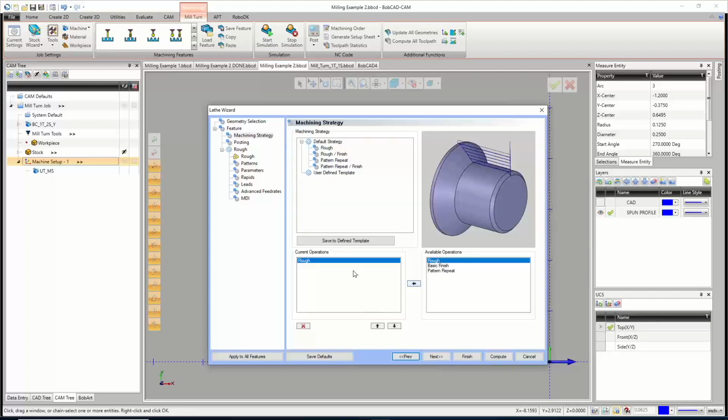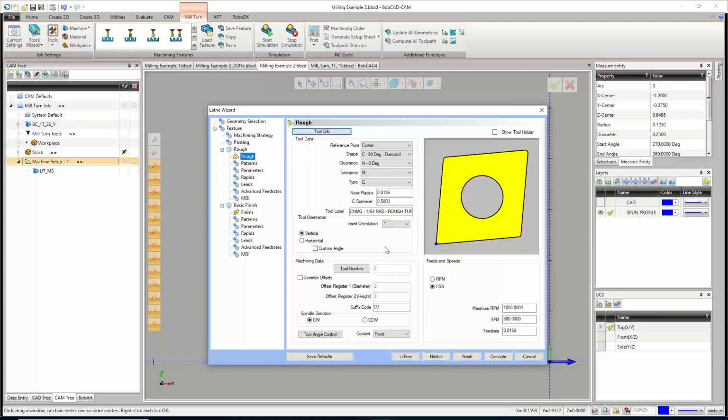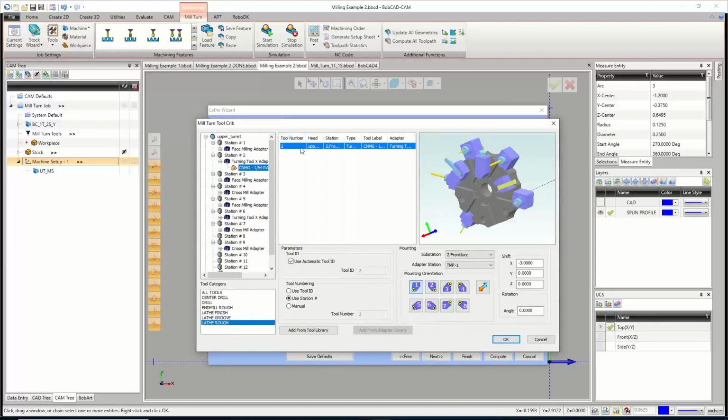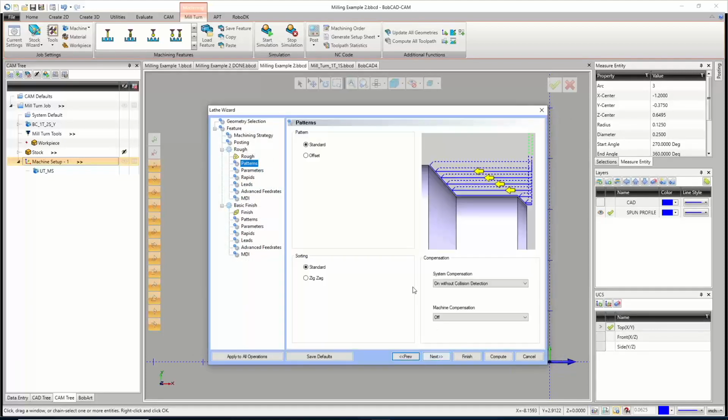Next, we have our machining strategy. For this one, I do want to do a rough and a finish. I'm going to use the same tool for both. For posting, again, separate moves or CAN cycles, that's all going to depend on your post processor. For the roughing tool, it's got my CNMG. It's the tool number 2 there. So just verify, hit OK, and then next.